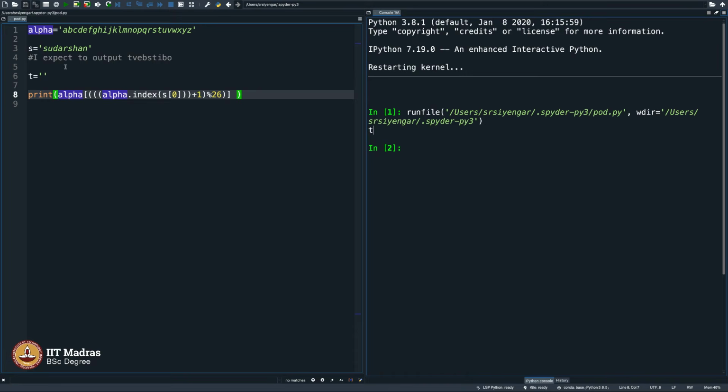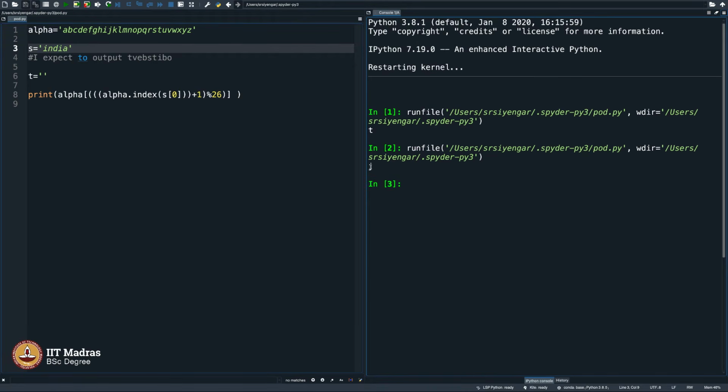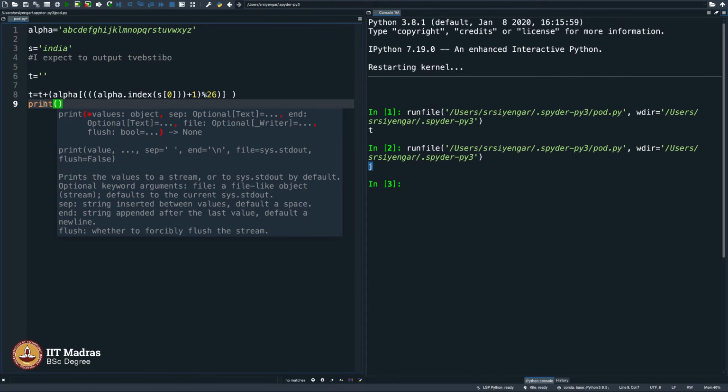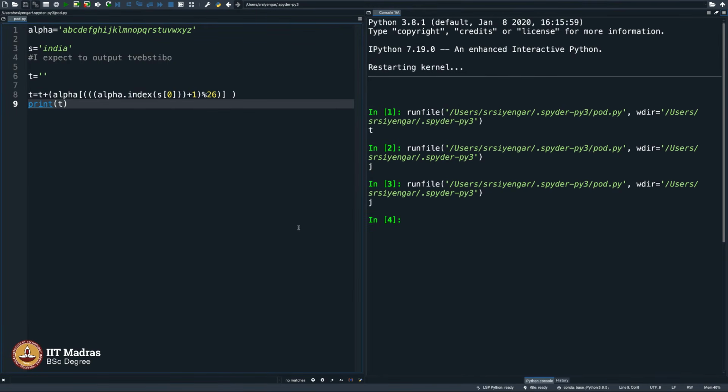I executed this. It is T. If instead of Sudarshan, I were to say, let's say India, I becomes J here. That's the first letter. And what I want to do is I don't want to print this. I want to append this to T. So what I'll do is I'll say T equals T plus, remember, plus of a string appends that to it. If I say print T, it will show me J. Correct? So far so good.